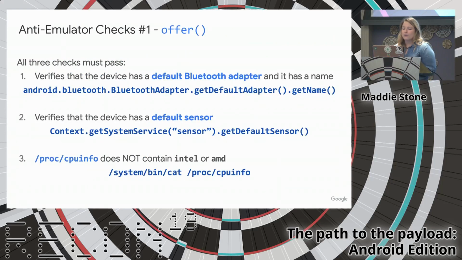So the very first checks they do are, first, they're going to check if there's a default Bluetooth adapter on the device it's running on, because a lot of emulators nowadays and dynamic analysis environments do not set up a Bluetooth adapter.